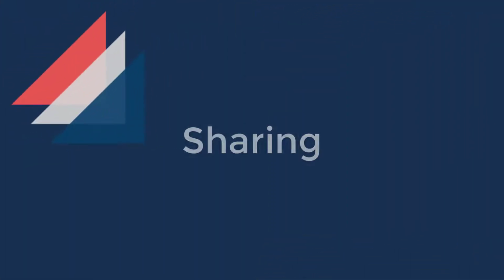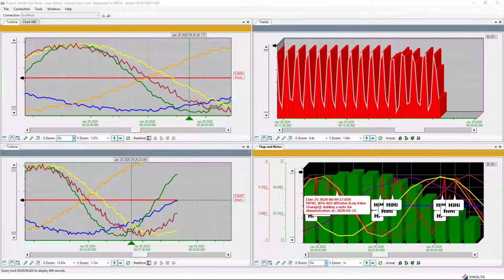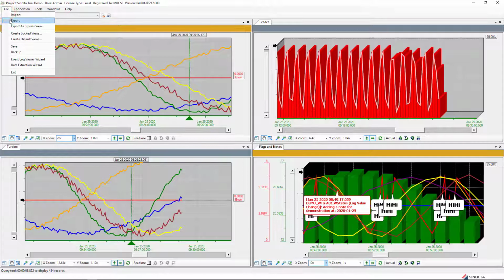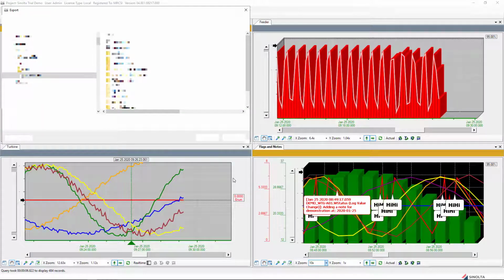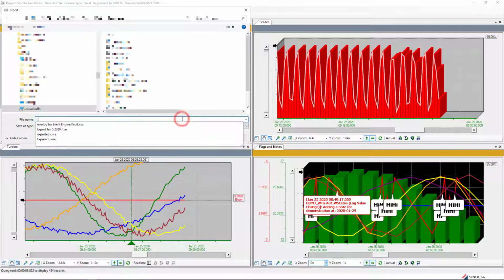Sharing. There are a number of ways we can share our customized charts with our colleagues. We can export any selection of the charts and send them to our colleagues to import and view. From the File menu, select Export to create an export file. All users with Sinolta Client are able to import and view all charts stored in this file.